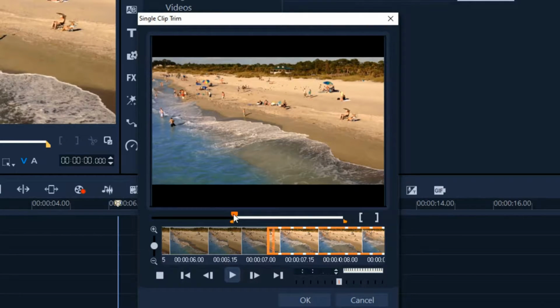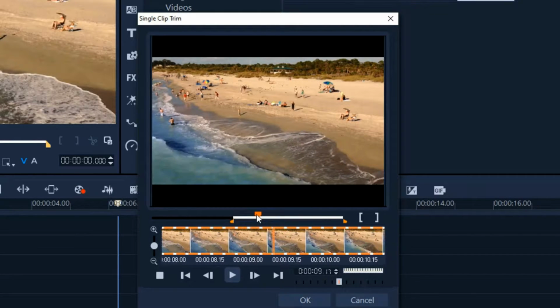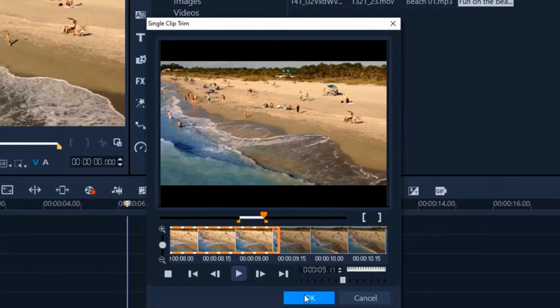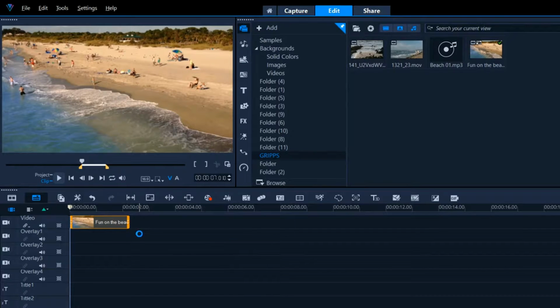I will drag this or play it or however you want to do it to the point where I think this is all I want to look at in my video, and I'm going to use the end point, set it out. Once I have this video, I'm going to press OK. Now when I drag this clip into the timeline, you will get a very short version of it, or just the section that you wish to see.